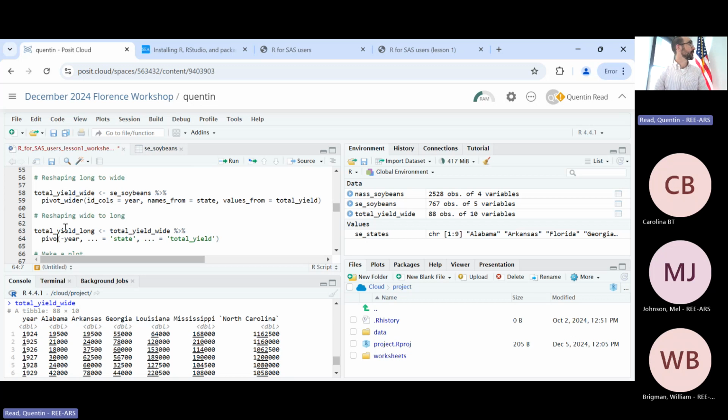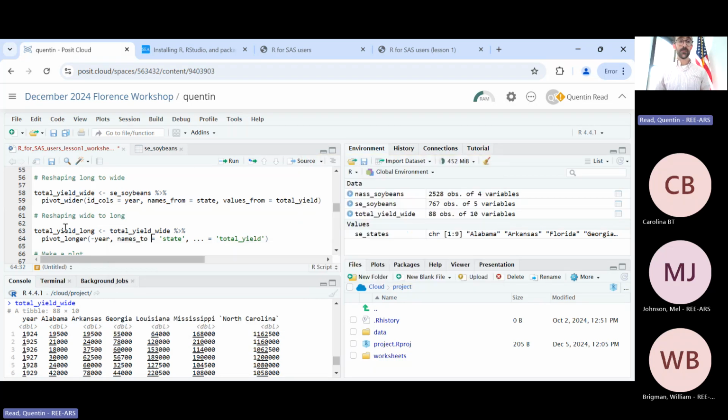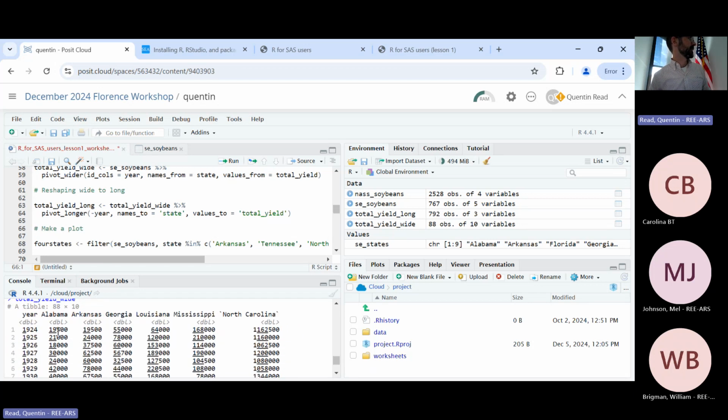Pivot underscore longer. Minus year means all the columns except for year. Names to means the column names will be made into a new column called state. Values to means the data values will be made into a new column called total yield. Hit Control Enter. Now you notice it didn't give us exactly back what we had before. It has more rows now, 792 instead of 767, because there were some missing values in this table.